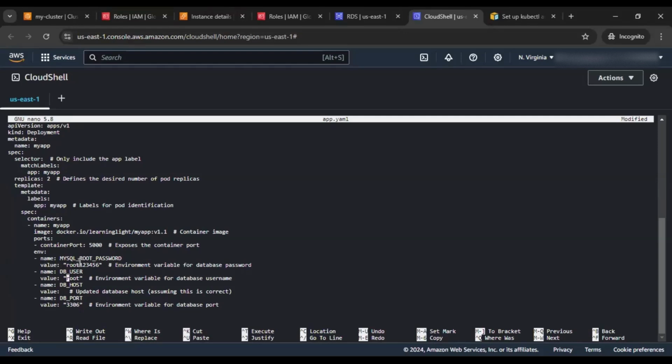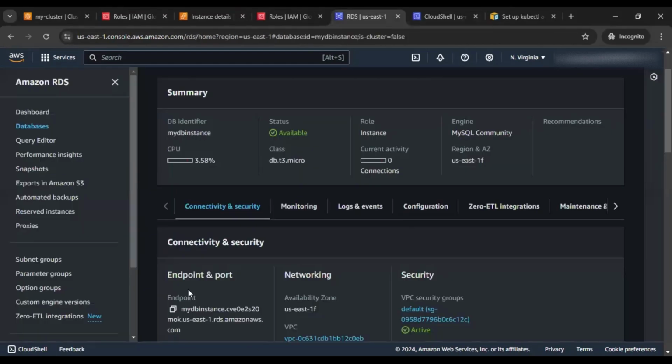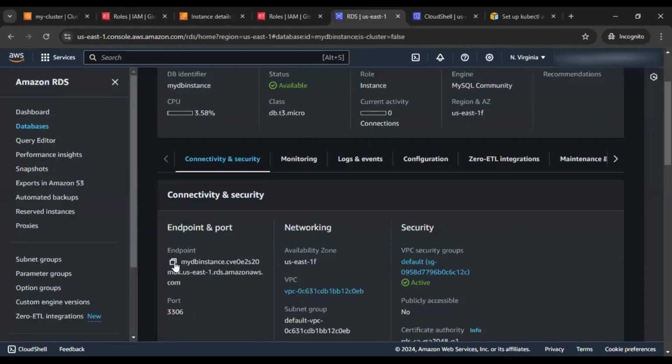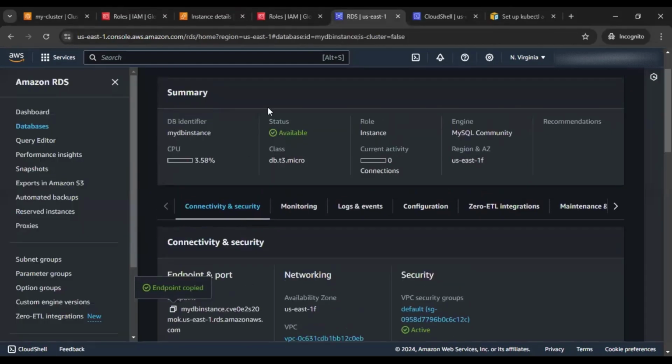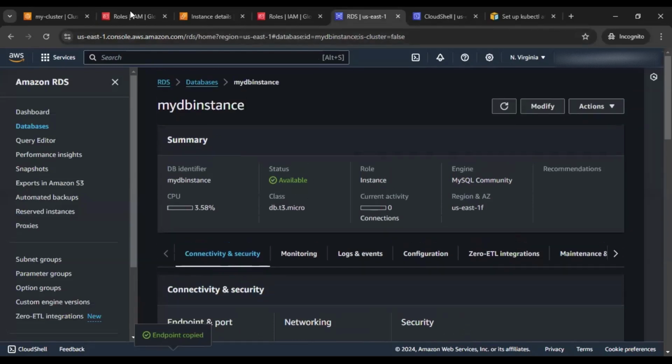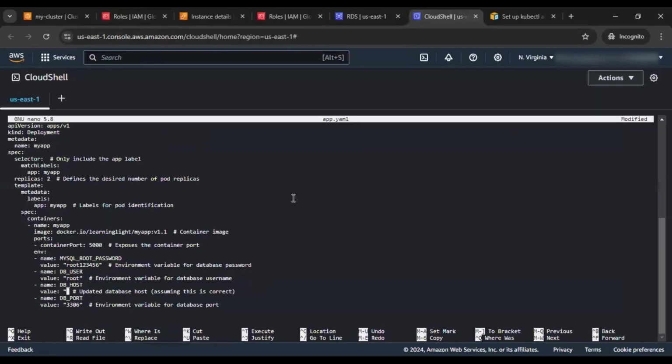We provided the DB user as root, and here we need to provide our RDS endpoint. This is our endpoint to connect to this particular database. We will paste this endpoint over here, and this is the entire deployment. So let me read it for you.